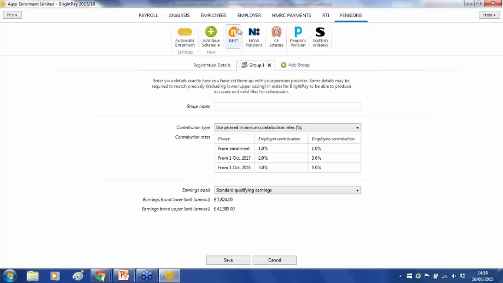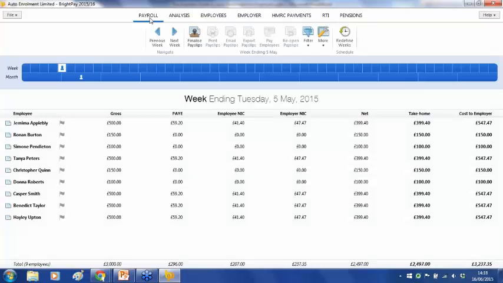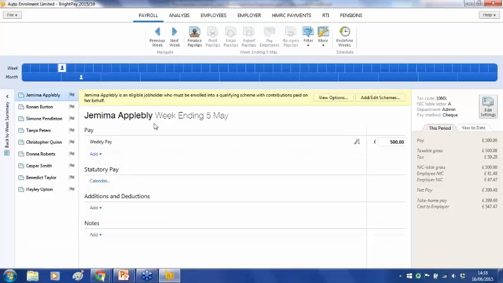So just to speed things up, I have a Nest pension already set up here. Okay, so moving back to the payroll. As soon as you reach your staging date in the payroll itself, BrightPay will then provide you with these on-screen flags and yellow alerts just to inform you that you now have automatic enrolment duties to perform. So as soon as you reach your staging date, BrightPay will automatically assess your employees for you and will determine whether they're eligible job holders, non-eligible job holders, or entitled workers.